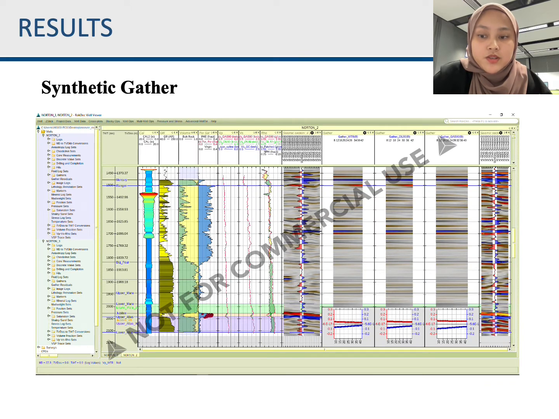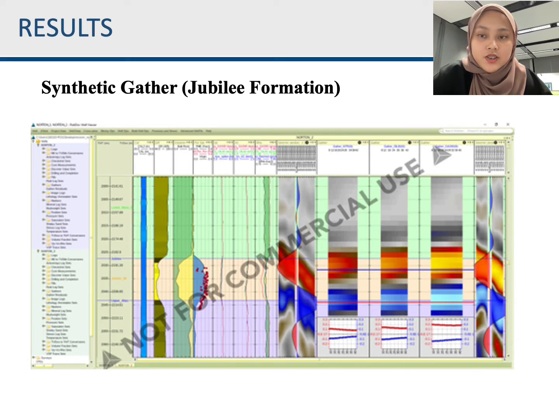So from the steps that we have incorporated within the synthetic gather workflow, this would be the final outcome for the synthetic gather. And then this would be the synthetic gather results, which is focusing on the Jubilee Formation. And now I will pass to Nur Shafiqah to explain more on the anticline modeling.